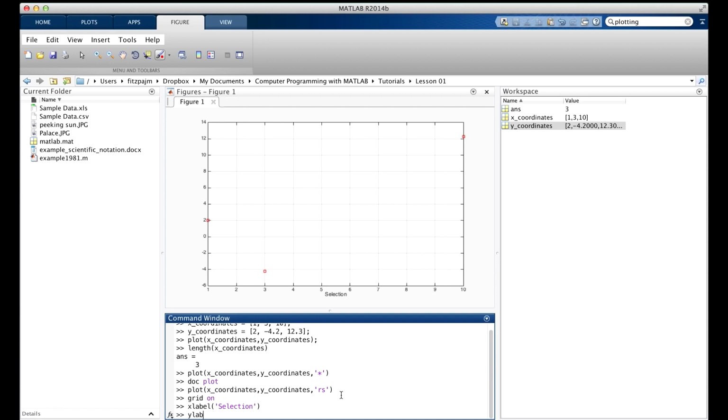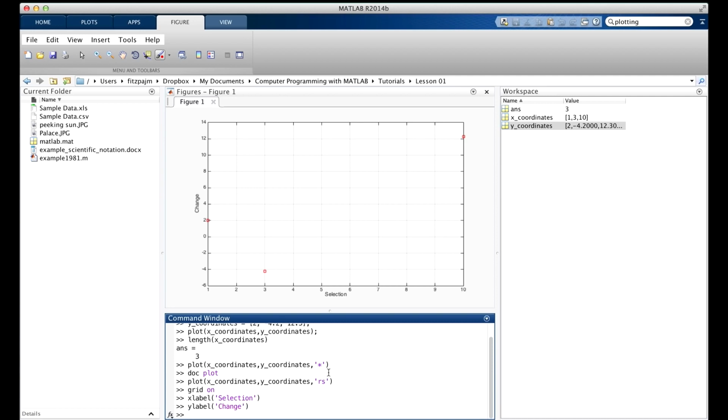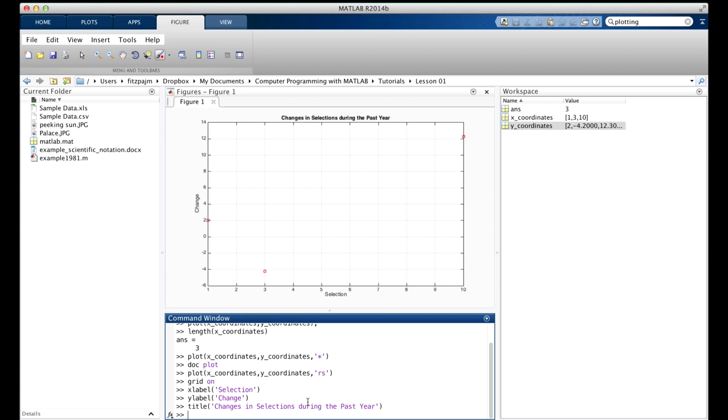And Y label. That's going to be change. There's our Y label. And what about a nice title for this thing? Title is the name of that command. Changes in selections during the past year. And there it is.